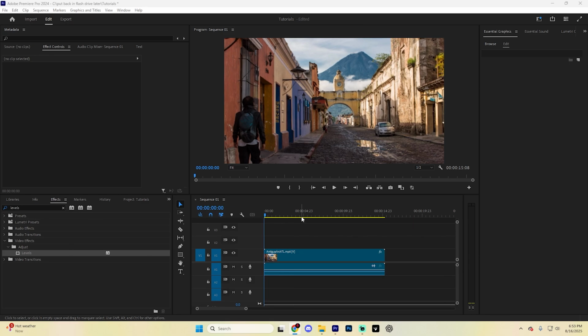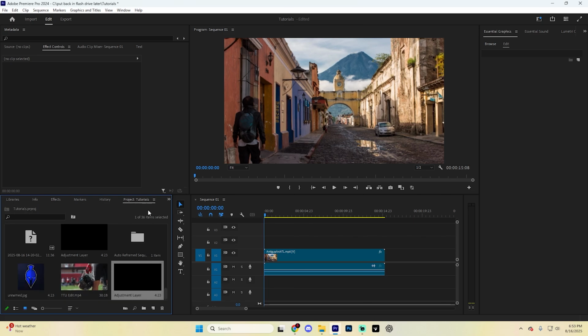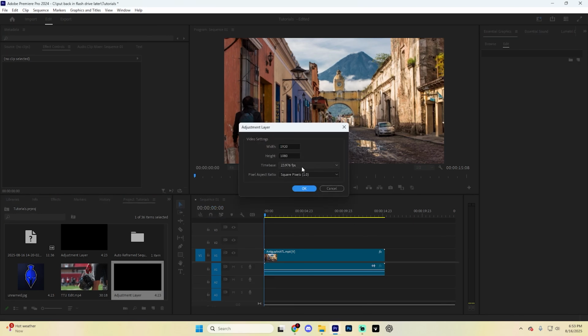But if you want to add a smooth motion blur effect here in Premiere Pro, here's exactly how you do it. Begin by clicking on your project settings down here after importing your clip and creating a new adjustment layer by clicking on this little new item icon here and then selecting adjustment layer. Go ahead and stick with your basic sequence settings and hit OK.